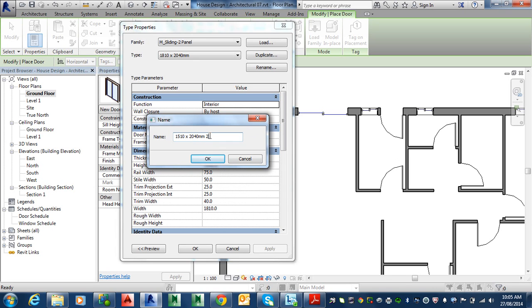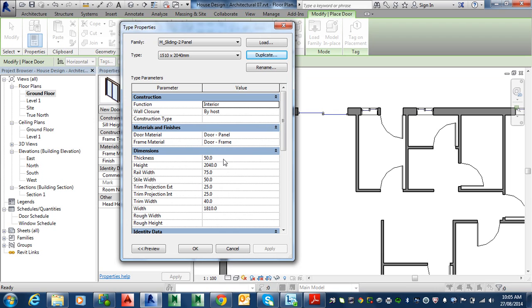But 2040, that will stay the same. You go OK. And not that you would have that, but anyway, you got a new one basically now. But just by changing the numbers here, remember it doesn't actually change the actual size of it. You've got to come here and actually make another size here by changing that to 1510. The rest should be the same.